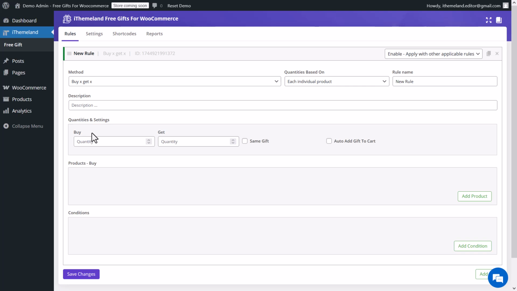At first, to issue a BOGO gift, you have to set the quantities and settings as follows: Buy One, Get One. You can also mark the following conditions if it is necessary. Same gift. It means the same product will be added to the cart. Auto Add Gift to Cart. By choosing this condition, the gifted product will be added to the customer's cart automatically.